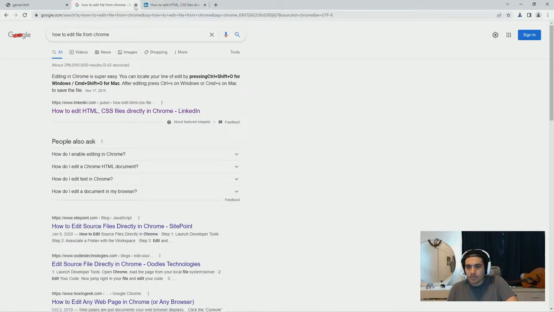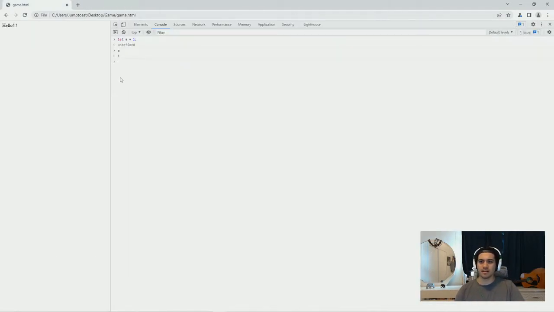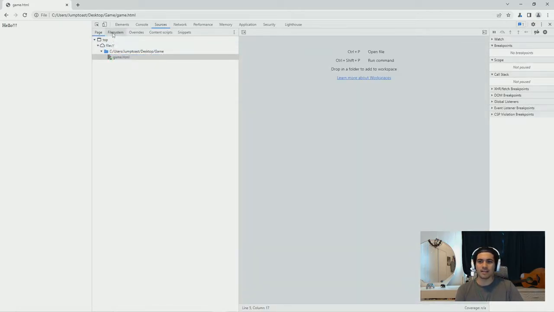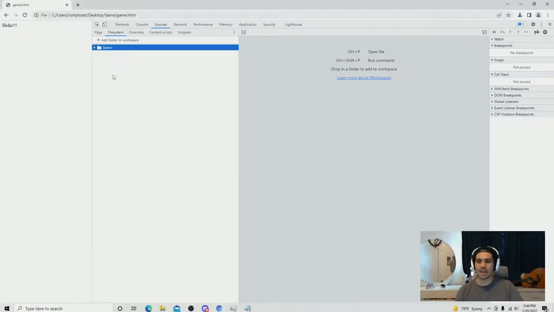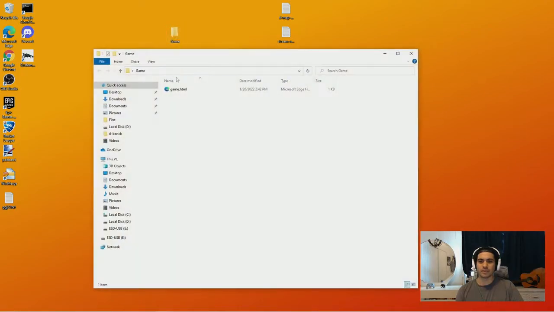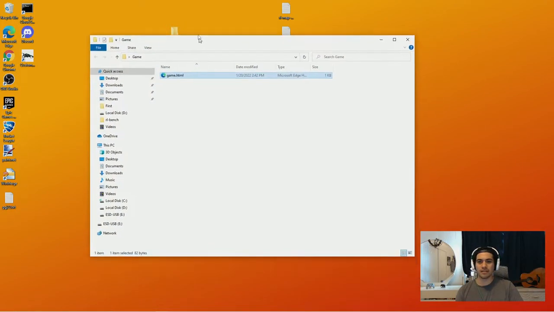Yep, cool. I didn't quite get that workflow, the Control Shift O, but my workflow: I went to sources, that's what it said initially, and then I went to file system, and you wanted to click add folder to workspace. So you need to have a folder to add in the first place, so that's why we had to create a folder on our desktop, and inside that folder, we just have one file called game.html.